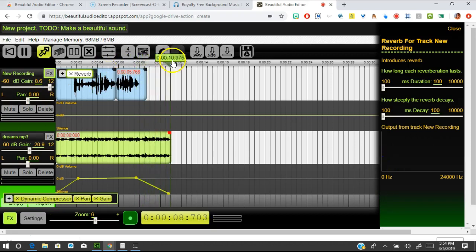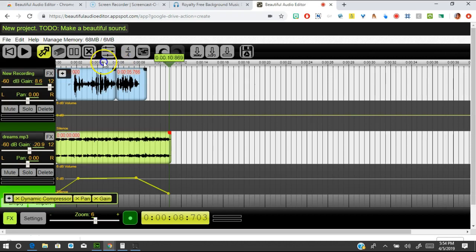All right, so yeah, I'm just not a super big fan of the reverb. You can get rid of that. Just click the X, quite simply, to get rid of that effect, and it will go back to how it was before.